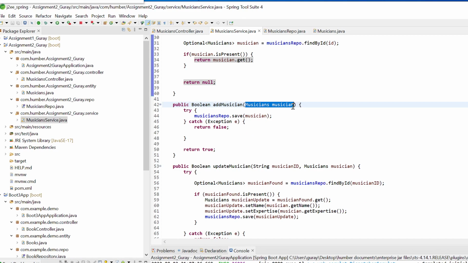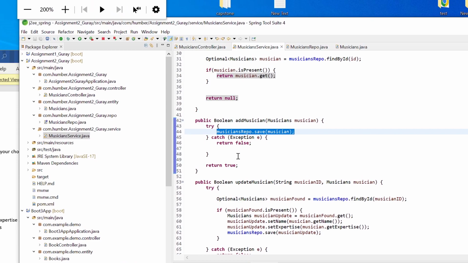Another one is adding a musician. We are getting a musician as a parameter, and then we try to save it. If any error occurs, return false, otherwise true.